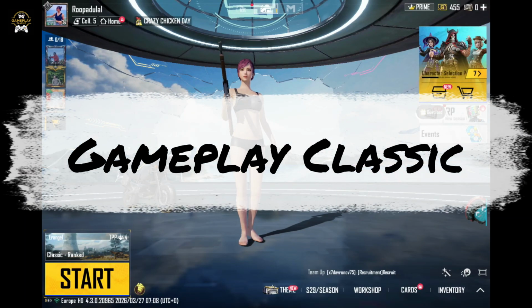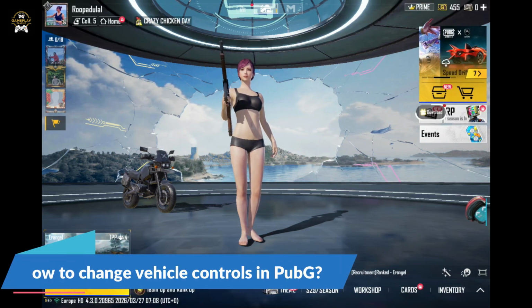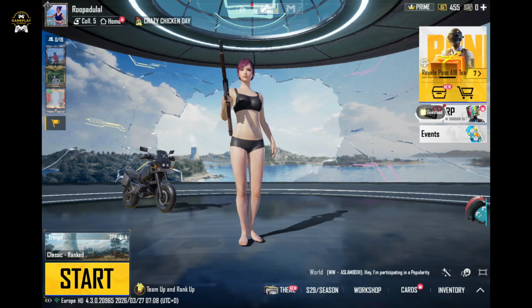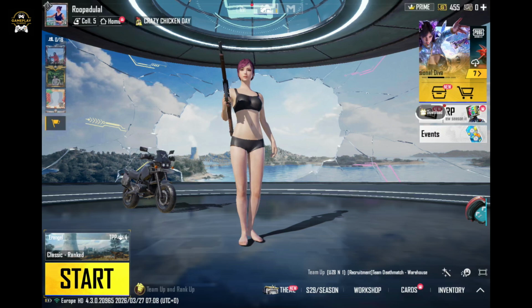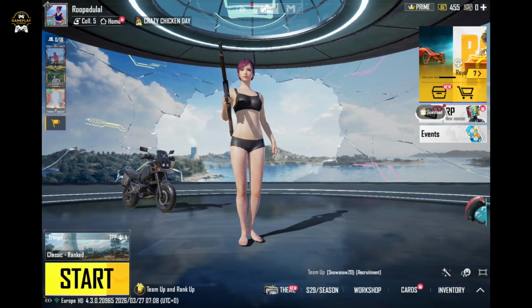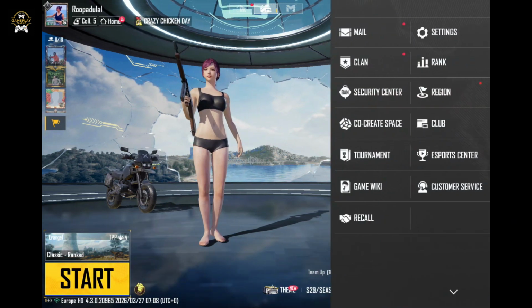In this video, we will be learning how to change vehicle controls in PUBG Mobile. To change your vehicle control buttons in PUBG, first of all open the PUBG Mobile game on your device and from the home screen, go to the bottom right corner and tap on the little arrow button right next to inventory. Now from the expanded menu, click Settings.